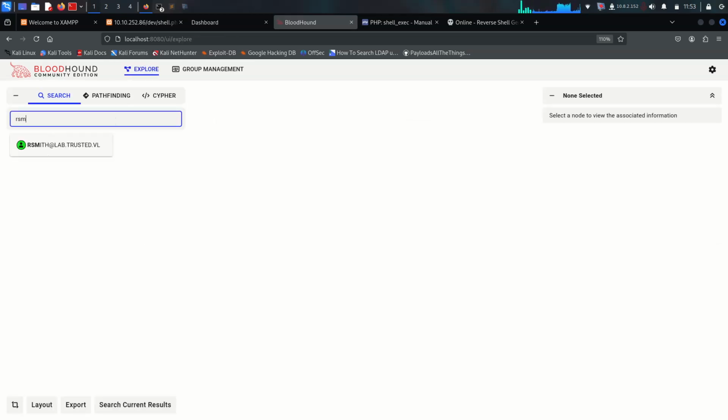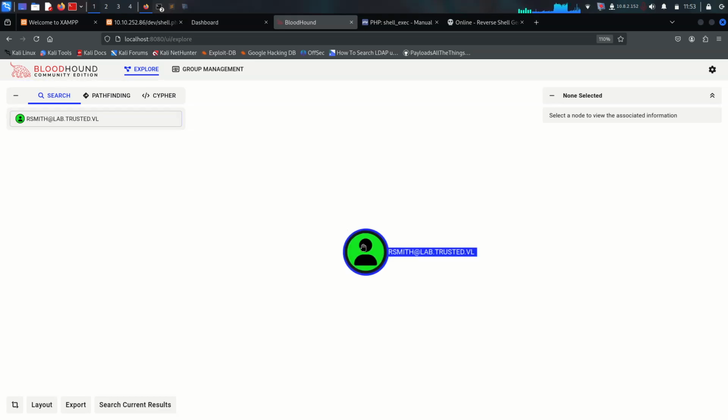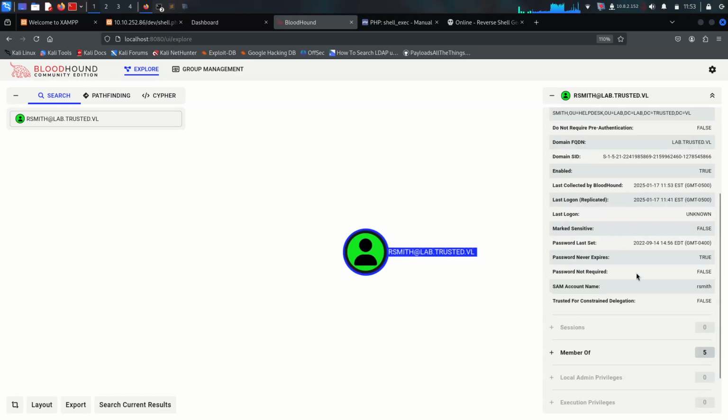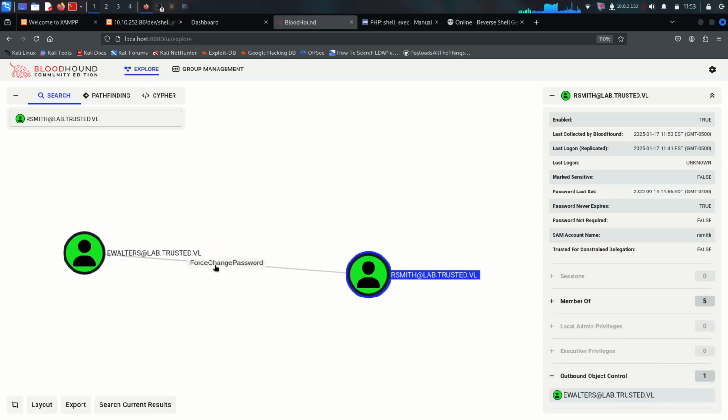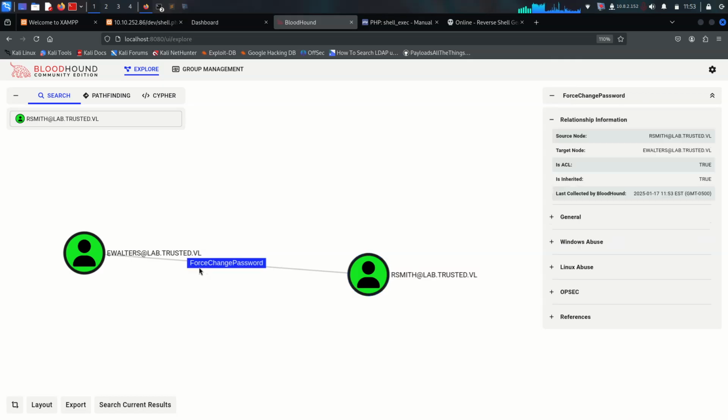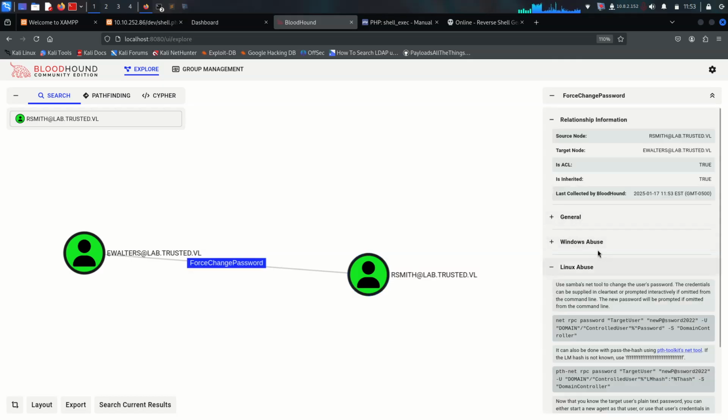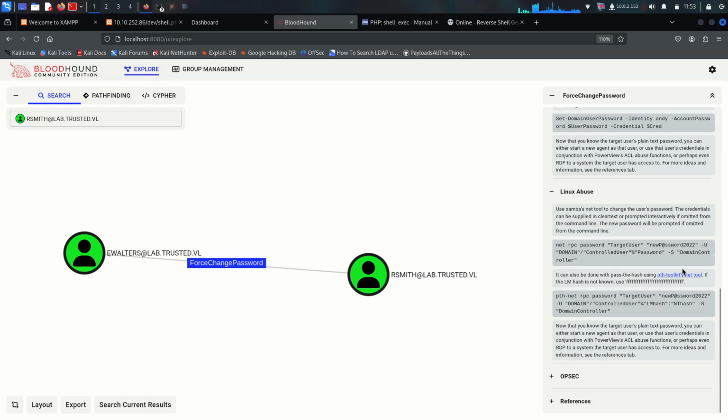We can get our estimates on labtrusted.vulnlab, and let's click it. So we have hotspot object control and we have force change password for evaluators. So there's too many things you may want to use, or you can click on this and look for Linux abuse or Windows abuse, and which one is cool, but I definitely recommend Bloody AD for sure.